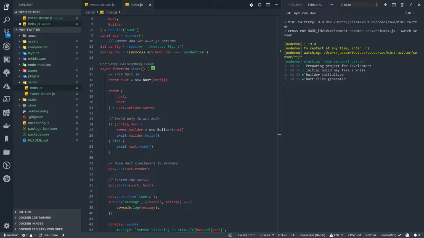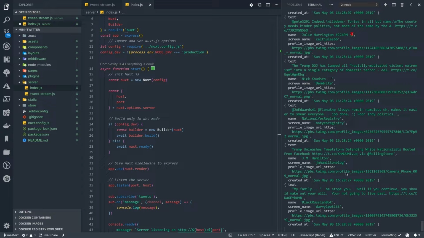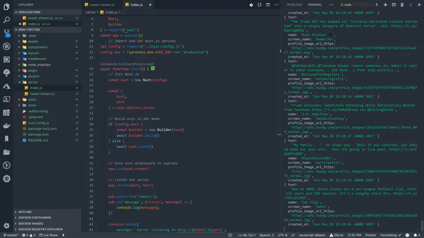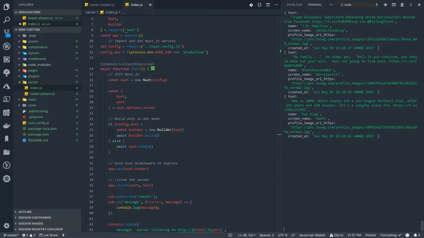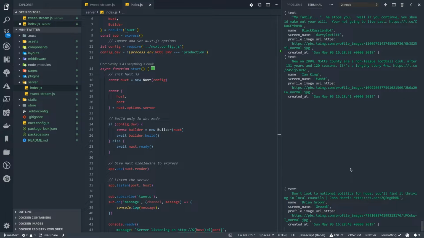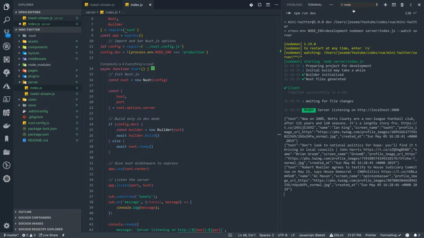Just wait, it will take a few seconds to build the Next.js app. Okay, now it's ready. Once we get any published tweets here, yeah, we got the tweets properly.